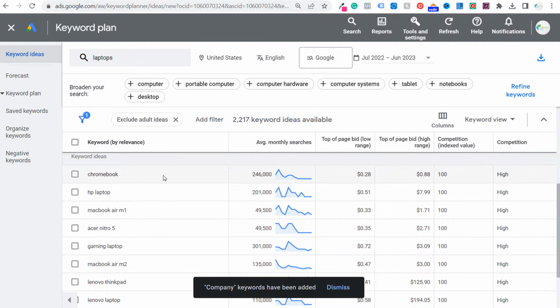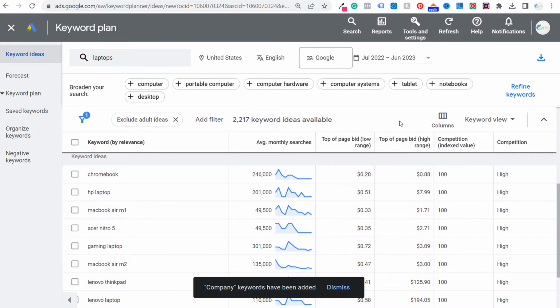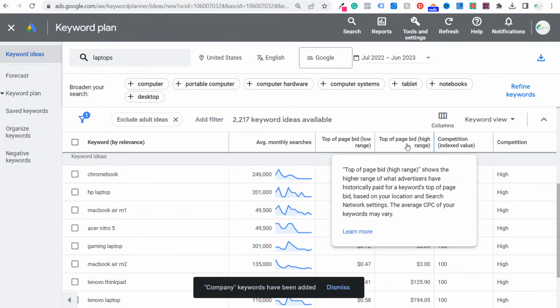Very first thing I want to show you is they give us keyword by relevance, average monthly searches, top of page bid. So this shows the lower range of what advertisers have historically paid for a keyword's top of page bid. The high range is going to be over here on the right-hand side.